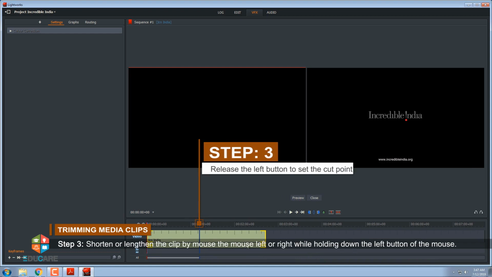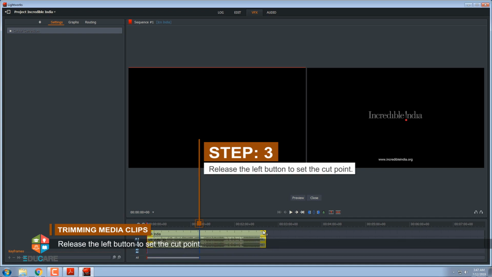Step 3. Shorten or lengthen the clip by moving the mouse left or right while holding down the left button of the mouse. Release the left button to set the cut point.